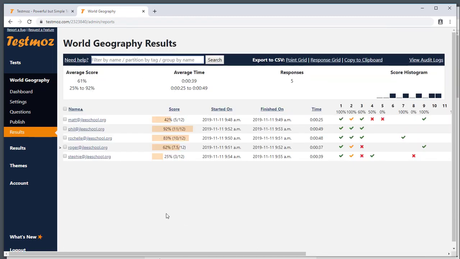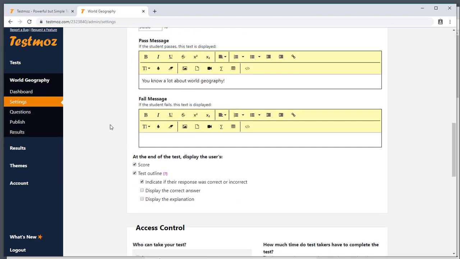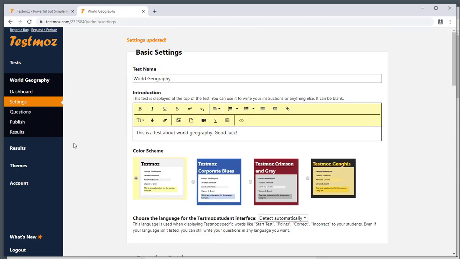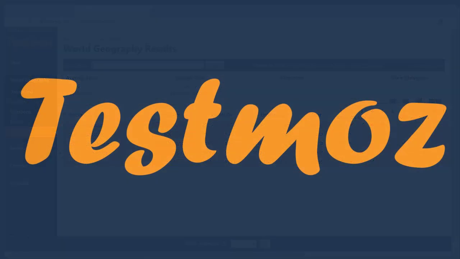When everyone has completed the test and we want to reveal all the answers to them, we can go back to our test settings page and check these boxes. Then back on the results page, we can select all and email the results to the students. It's really that easy. Testmoz has far more capabilities, but I hope this video shows how easy it is to conduct a complete test with Testmoz.